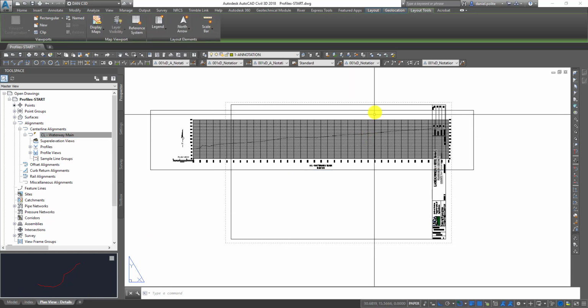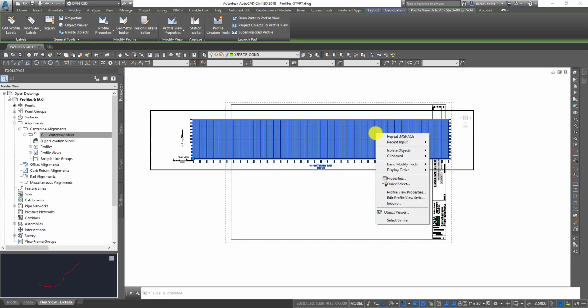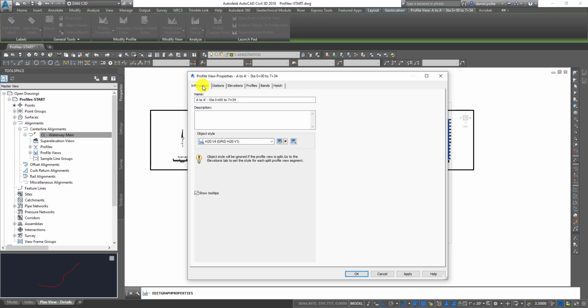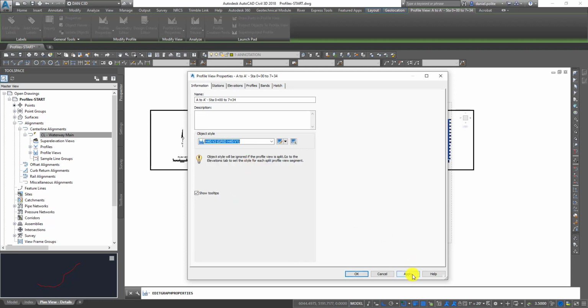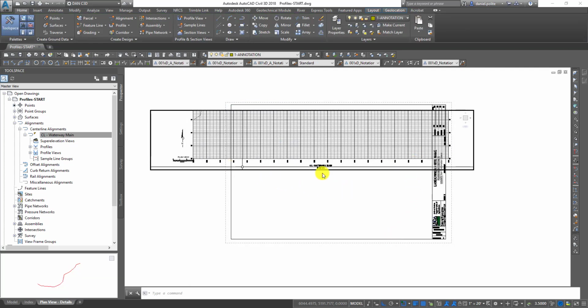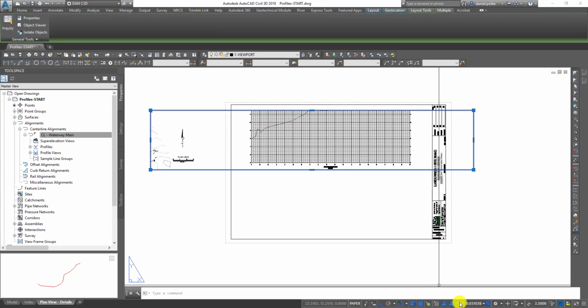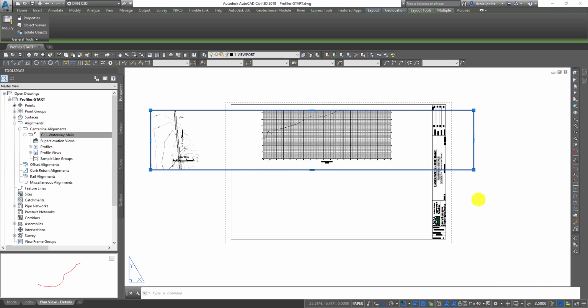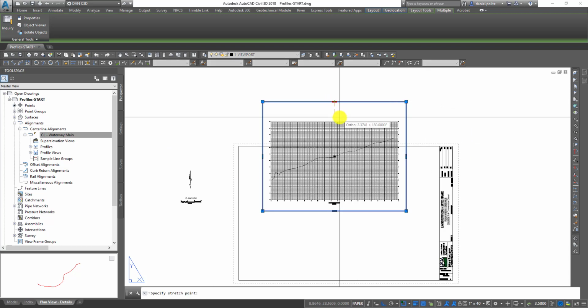So a couple ways of doing that. We can double click in here. We can select that profile, right click, profile view properties, go to your information, and we can go ahead and change it on the fly. 40 and 2, grid, hit apply, and you'll notice that it changed it, but now I need to change this to 40 scale, and you'll notice horizontally it does fit. So horizontally it fits, and now vertically it fits.